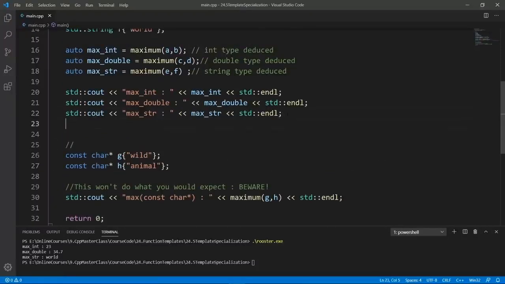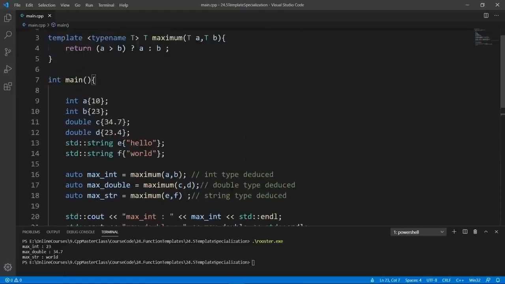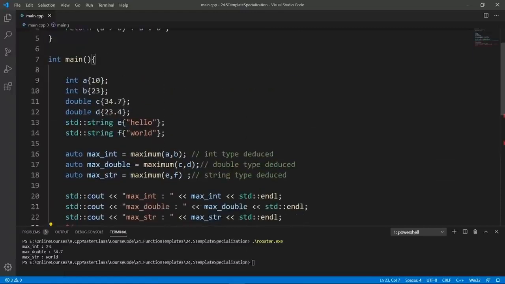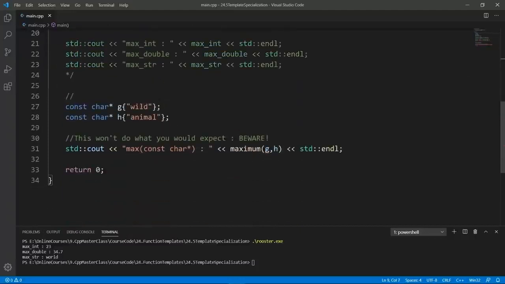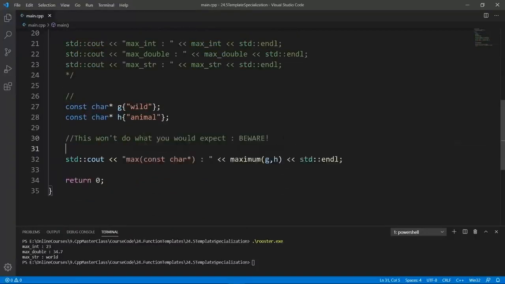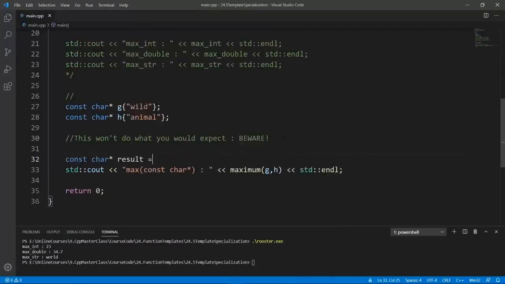For that, I am going to comment out what we had on top here because this could mess things up a little bit. So I'm going to comment all this out, and I am going to debug this. We're going to look at this line here, and I think we should say const char pointer result equals maximum g and h, and I printed the result here.